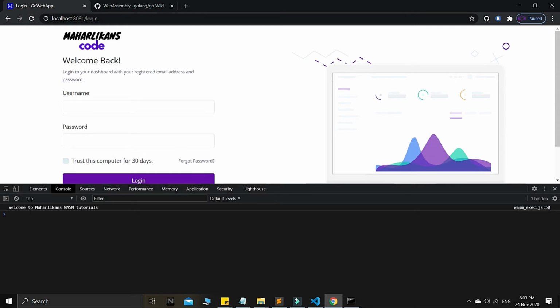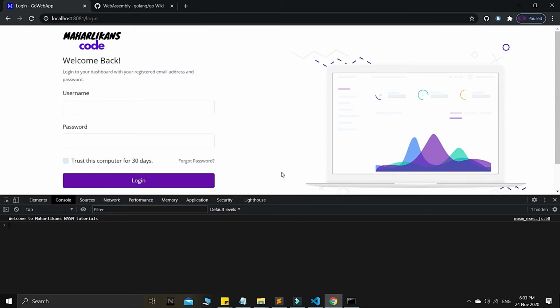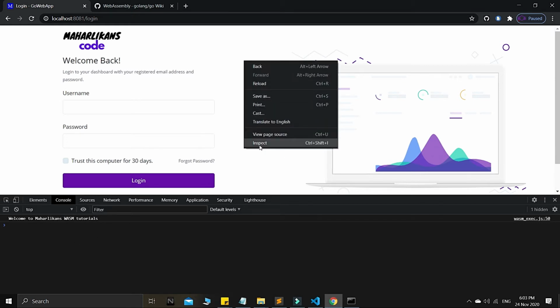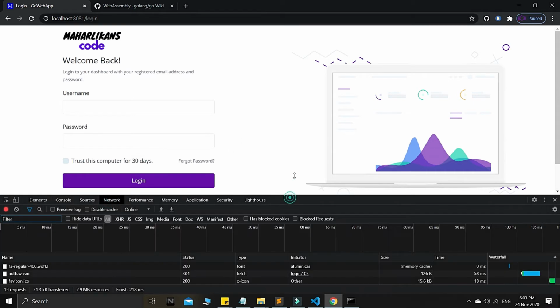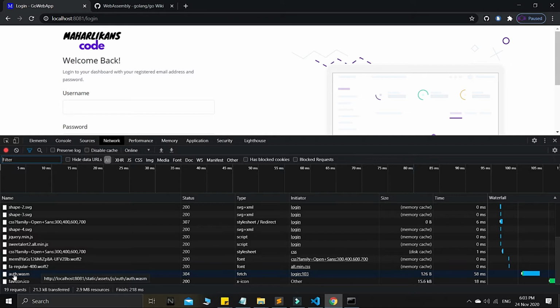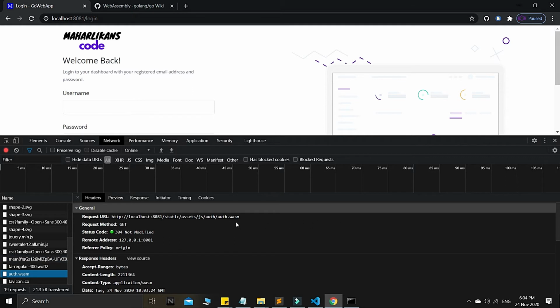Because we already exposed it, guys, as you can see the file is wasm_exec.js. So they are already communicating, gluing each other: the Go binary is there, and then our JavaScript. So we are already directly calling the Go binary. When you inspect again and go to the network tab, the auth file is here, guys, and it is 126 bytes. It's quite small, guys.